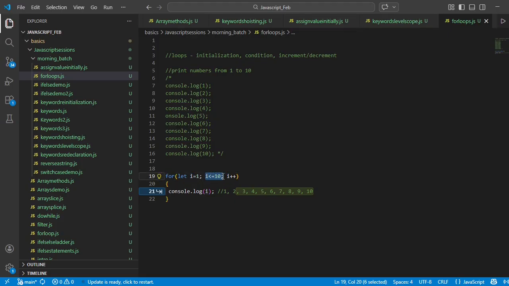Now it is checking the condition. So is 10 less than 10? No, 10 is not less than 10, but 10 is equal to 10, right? So that condition is also getting satisfied. Either one of the conditions should get satisfied. So this condition for 10 also got satisfied.